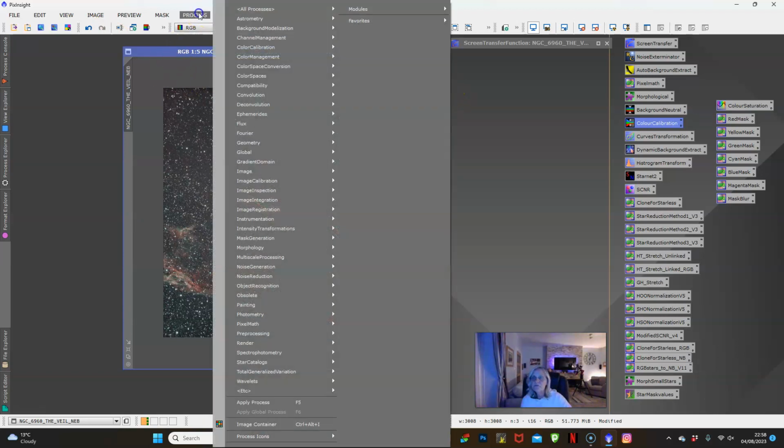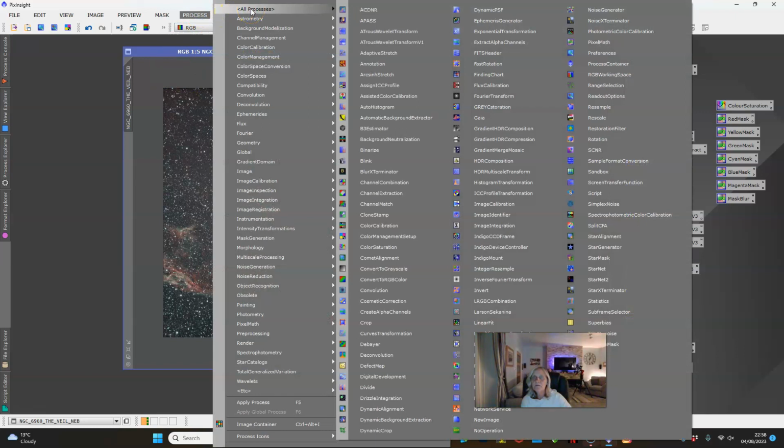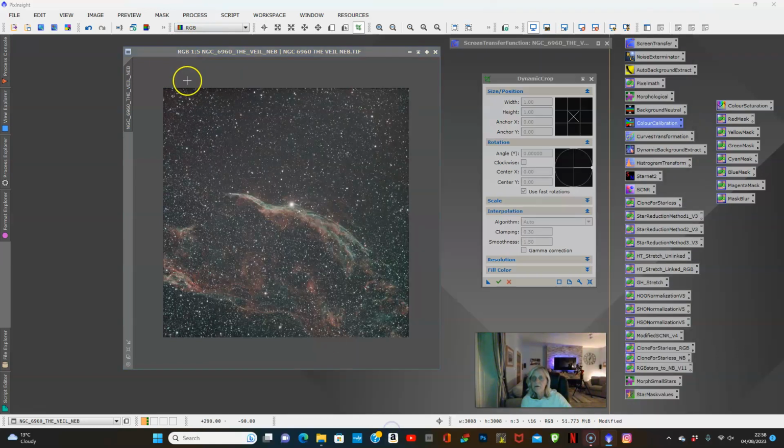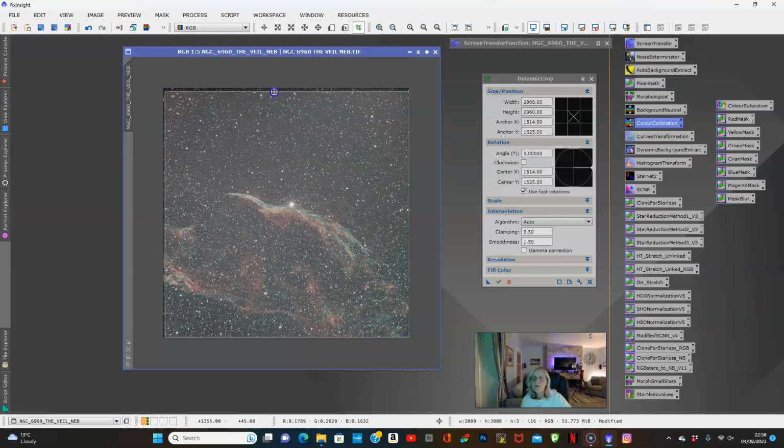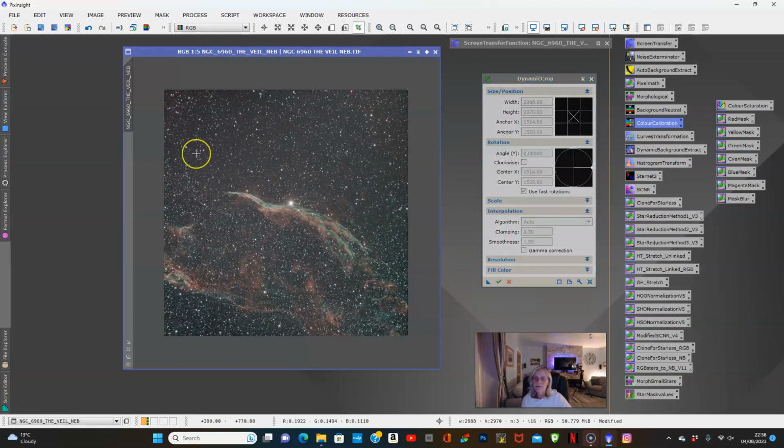And next I'm going to do is process all processes and down to dynamic crop and take out this line along here. And I don't want to cut too much of the image, so we'll go as near as possible. There, that will do. Perfect.